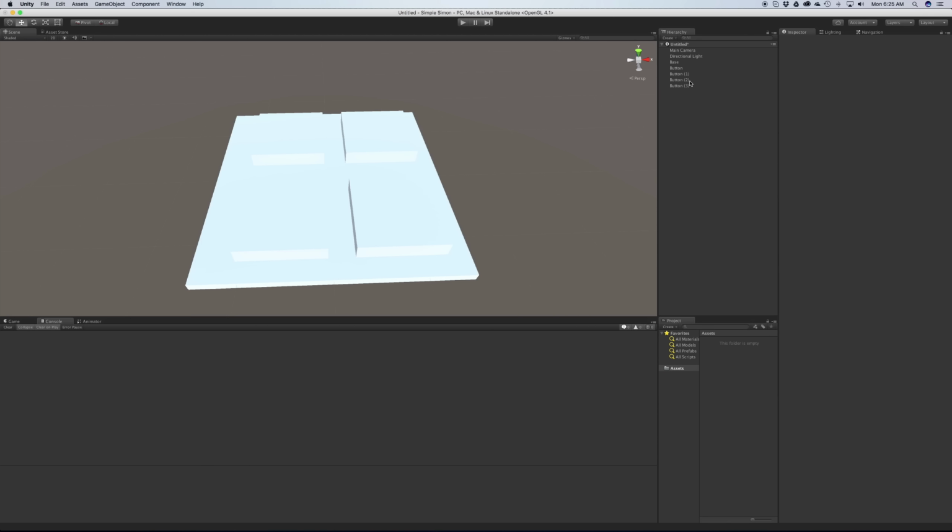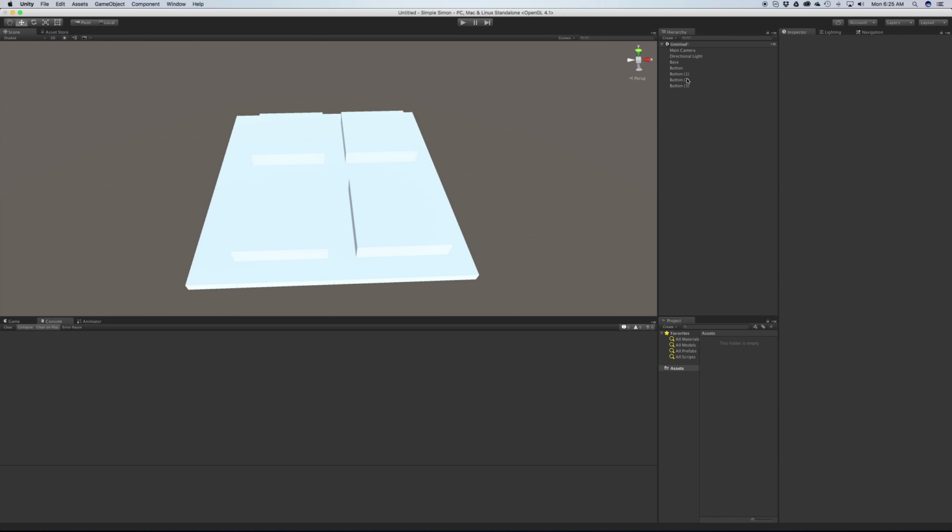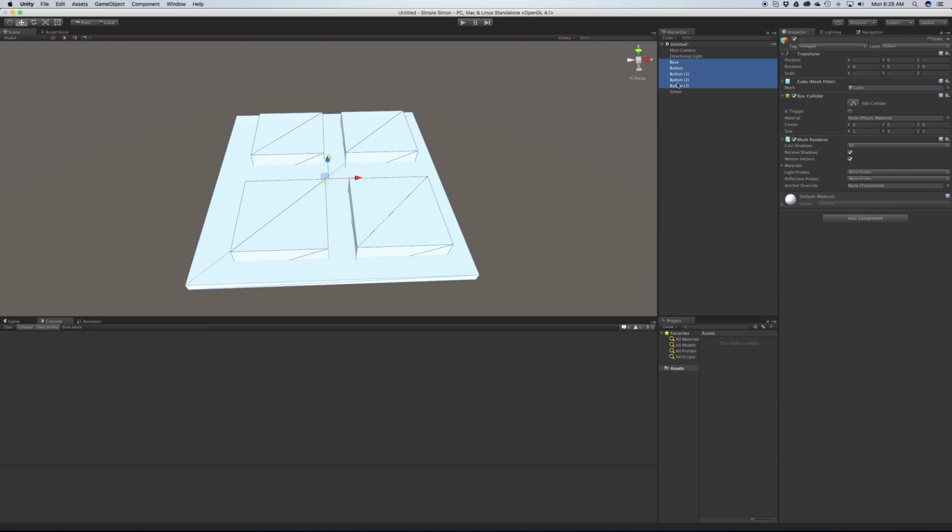Now just to clean this up, I am going to go ahead and rename these later, the color of the button. But for now, I just don't want to have this many things in my scene. So I'm going to go ahead, create an empty, which I will call Simon. I'm just going to take them all and drag them underneath. There we go. Cleans it up a bit.